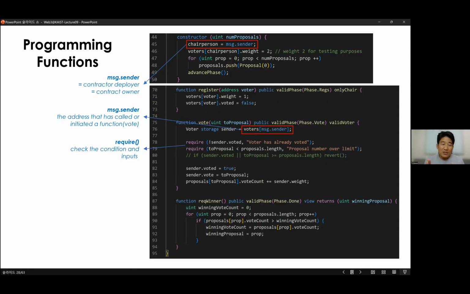So this is the part of functions. You can see this function is not that difficult to understand. As you can see, we use the require function in lines 78 and 79 to check whether this sender has already voted or not, and whether the proposal number from the argument is correct or not. So it's very simple.